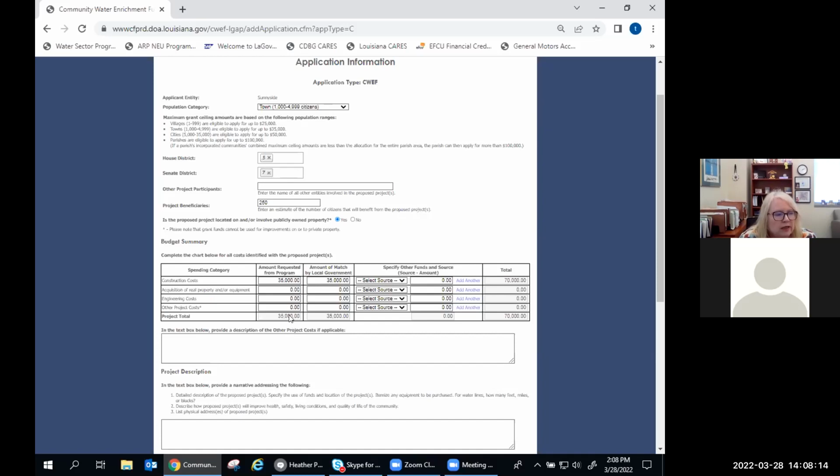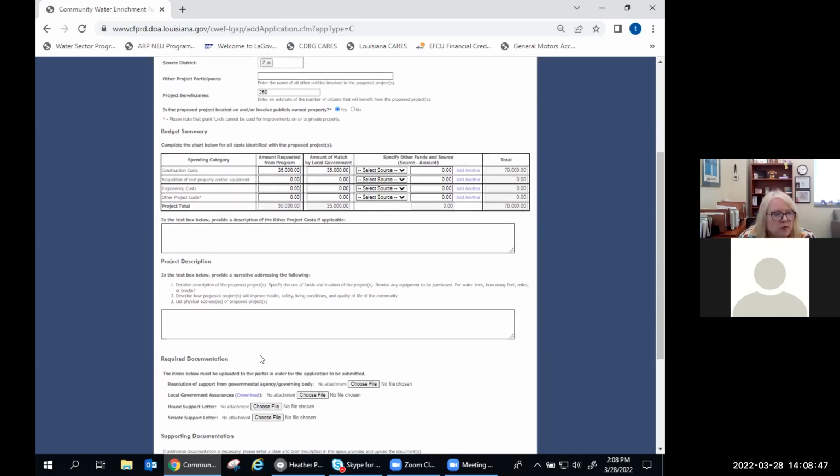So my total request here under my amount requested from the program is $35,000, and my local match is $35,000. I also want to point out, if you have anything to put in other project costs, you see this asterisk there, it's going to require you to put a description in the other project costs field. If you put any funds into the other project costs here and the amount requested from the program, it's going to require you to enter something in a narrative in this text box field.